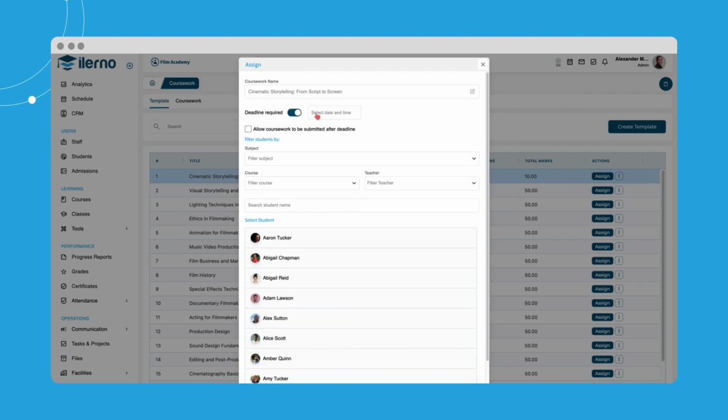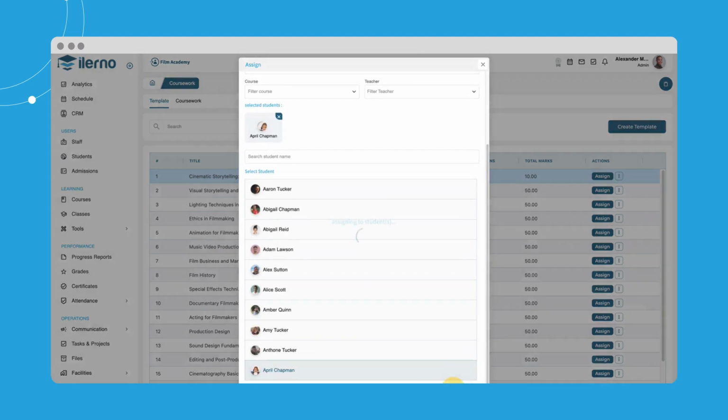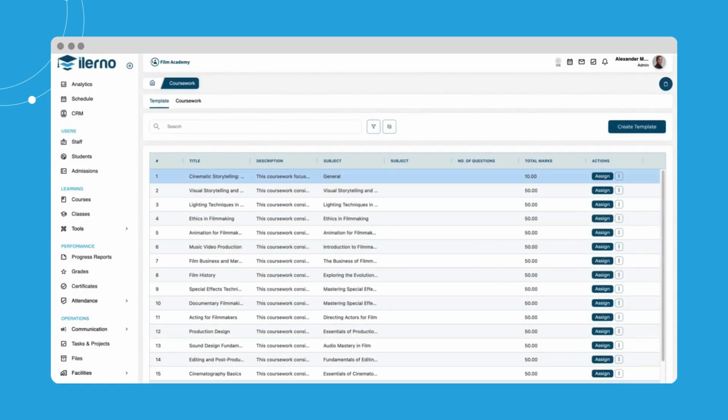Toggle the deadline required option if you want to set a due date. You can also enable the option to allow late submission. Use the filters for subject, course, or teacher to narrow down the student list. Search for specific students using this field or scroll to select them. Once selected, review all details. Finally, click Proceed to send the coursework to the chosen students.